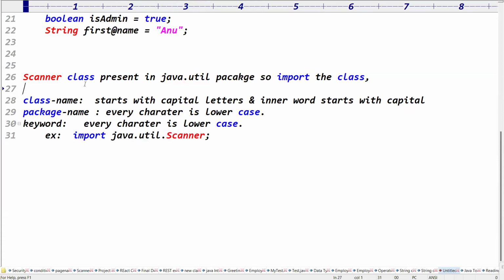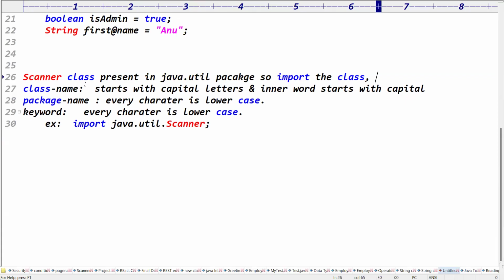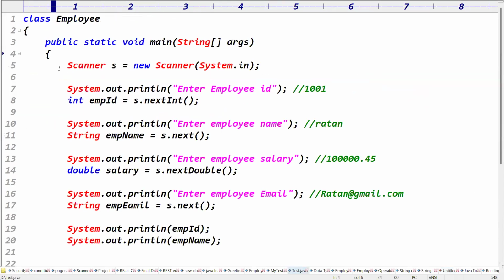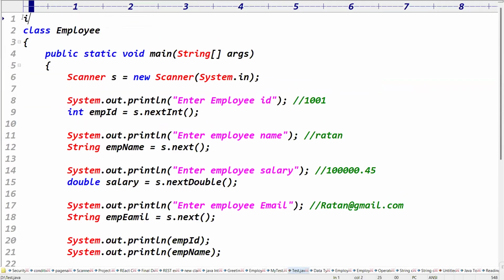Scanner class belongs to what package here? Java.util package. So we need to import the class using what keyword? Import statement. Good, that is the data. Quickly, then come to the application, guys. For the file Test.java, what do we have to import? Import statement here: import java.util.Scanner. That's all.